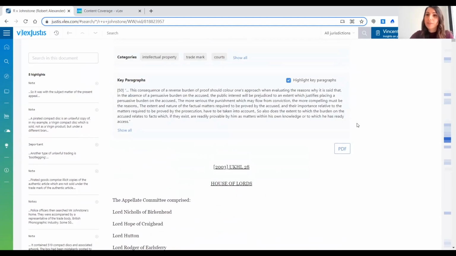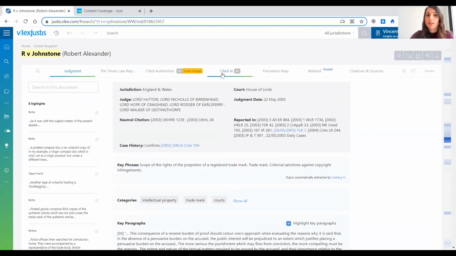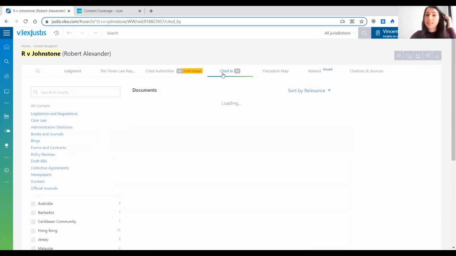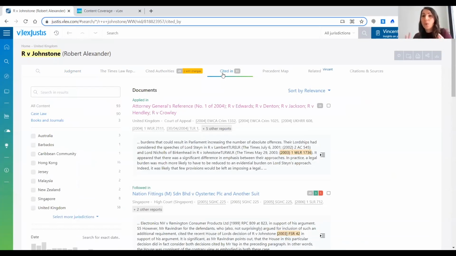Now, the first thing that I'm going to show you is our cited in section. Our cited in section contains all of the cases that have subsequently referred to Johnstone. As you can see here, we've applied a traffic light system to the case treatment types. So if this case had received a negative treatment, this would appear straight away at the top in red, and then any neutral citations would appear in amber, and positive treatments would appear in green. If you cast your eye towards the left side of my screen, we're able to show you how this case has been cited throughout the Commonwealth.